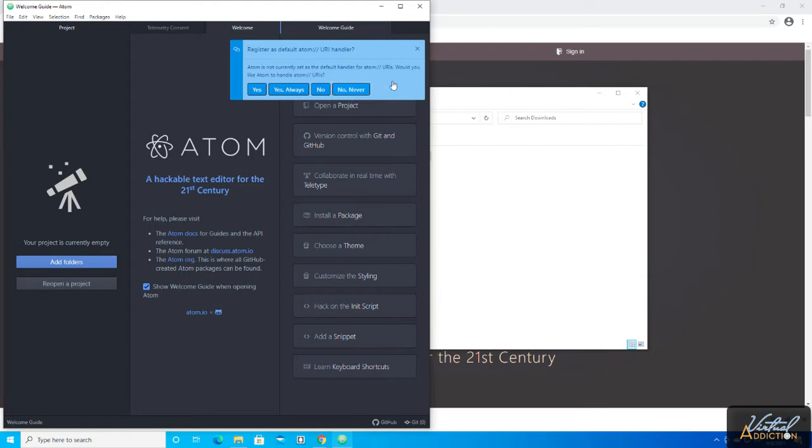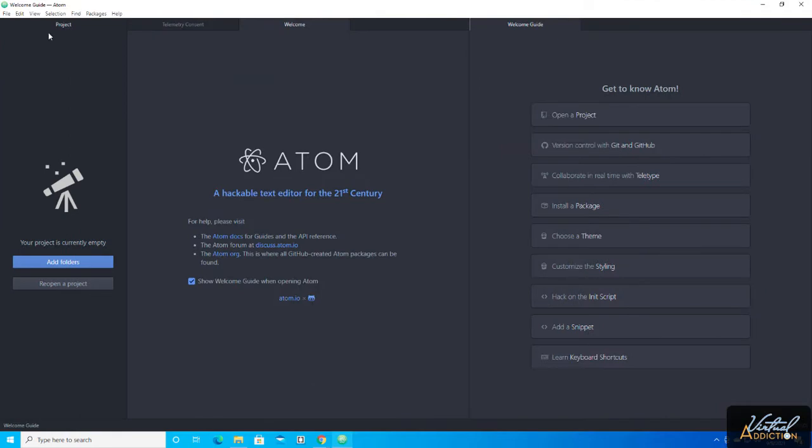And if you are interested in finding out more about it, I would recommend that you go and check out the documentation of Atom before you use any of these sorts of features. We're not going to be using this in our course, so I'm going to click no, never. At this point, you can see that I'm now in the application of Atom.